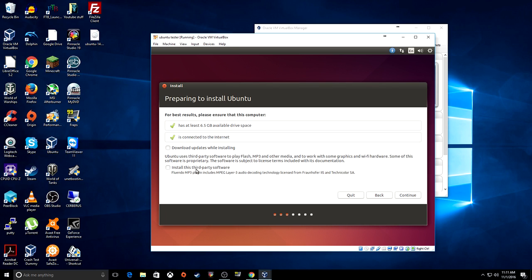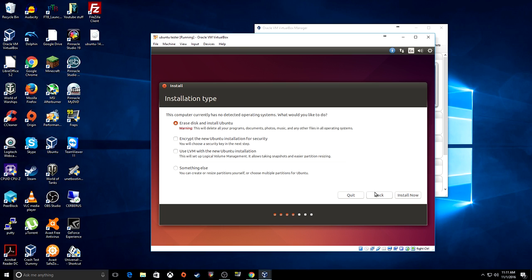Alright, do you want to install updates, third-party software? I'm not going to deal with that right now, because that's just stuff if you wanted to use MP3s, extra licensed technology, and if you want to install updates, whatever, you can always do that after you get back to the desktop and you're running the computer, okay? So I'm not going to worry about that. I just want to install it just for the case of this.